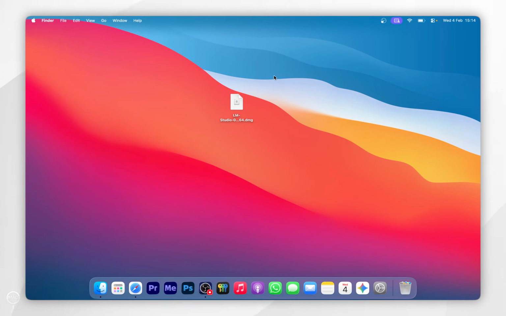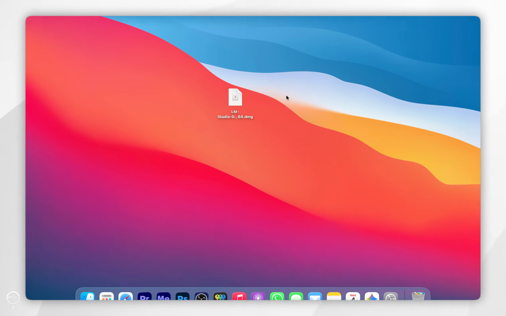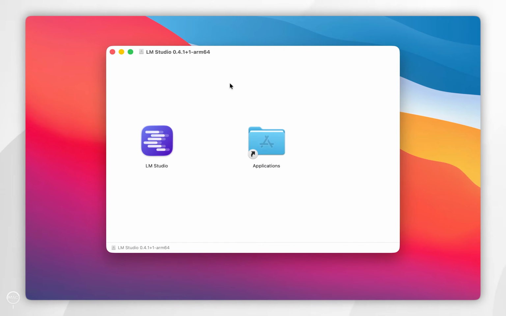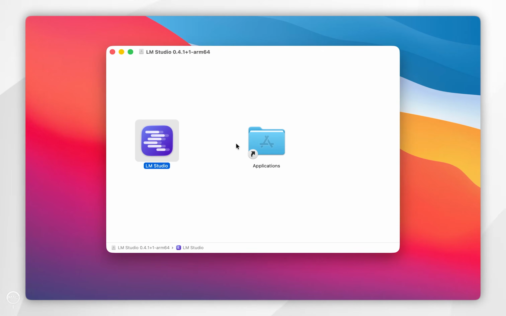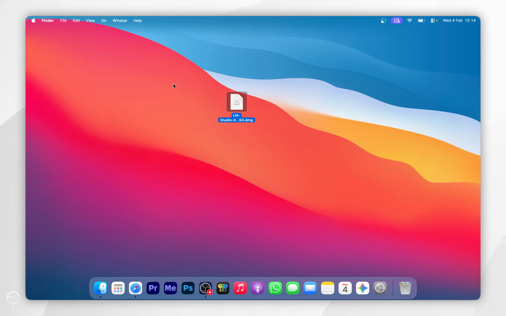Now we've downloaded LM Studio, we just need to install it, so to do that we're going to open the DMG file, and then you simply want to drag and drop LM Studio into the applications folder, and this will take a few seconds to install. Once LM Studio has been installed, we can exit out of it, and then you just want to go ahead and delete the DMG file from your Mac if you'd wish to do so.